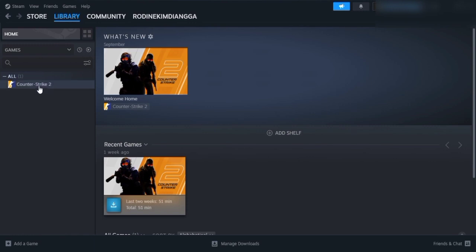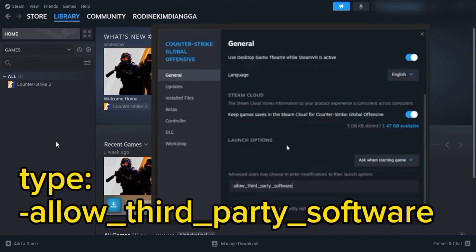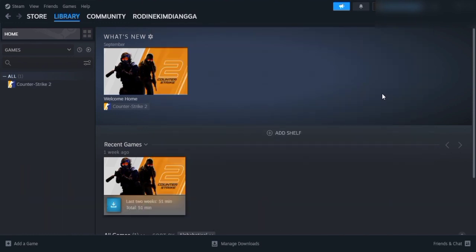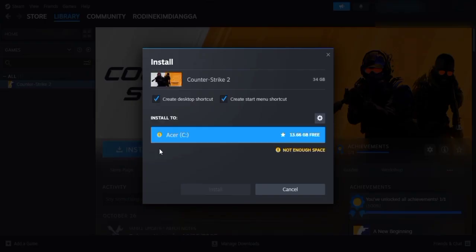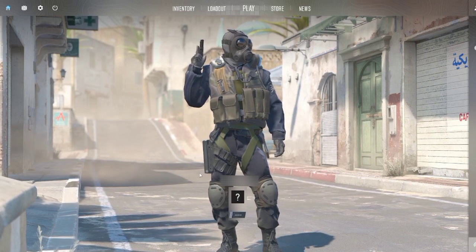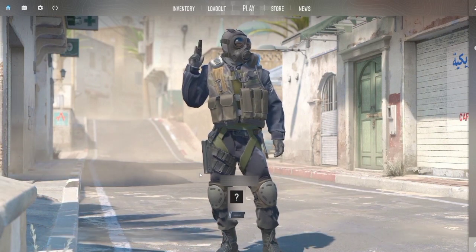Right-click on Properties and select Advanced Users. Copy the command from the description. Paste it in the box. Then close and click Play. And open CS2. It will then show up on your game capture.